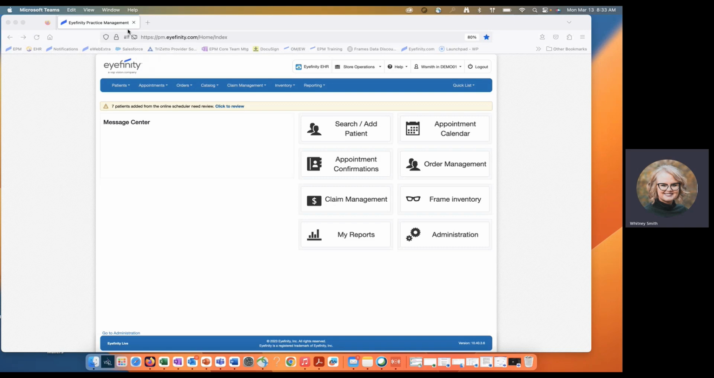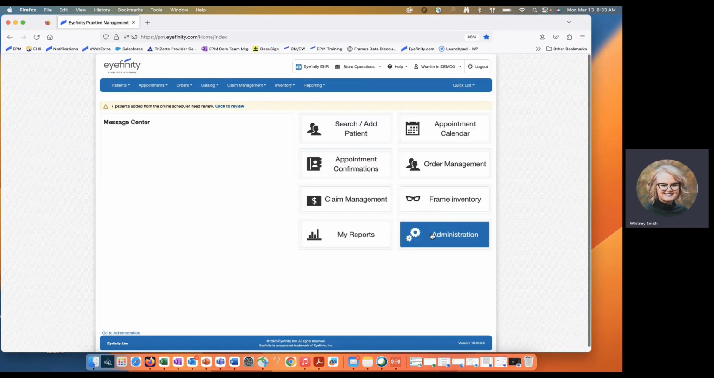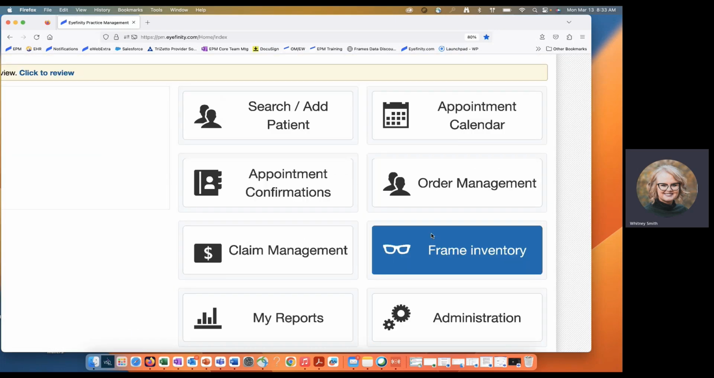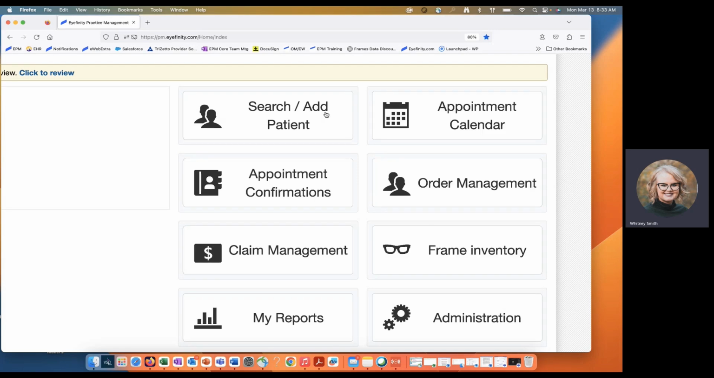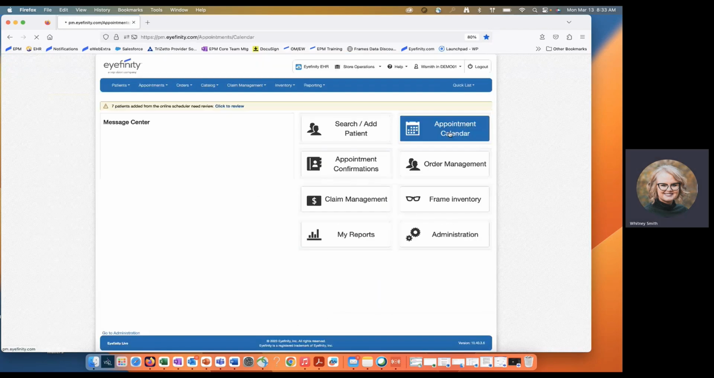So first thing on the screen, just for our purposes of the demo today, I want to show you that you can easily toggle through these large tiles you see on the screen. This is all the major area of the system, and you can easily get through to any of these sections by using your computer with your mouse or touchscreen with your finger. Next, I want to take you to the appointment calendar.